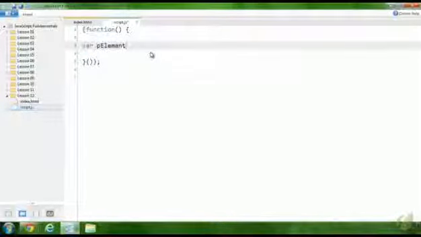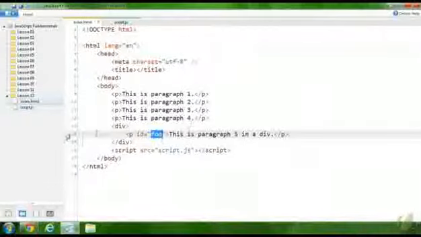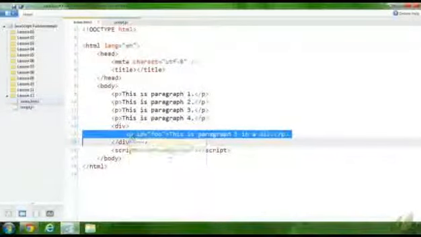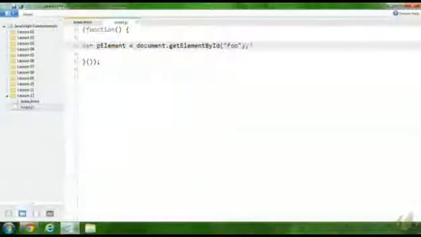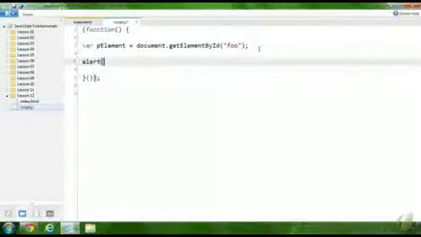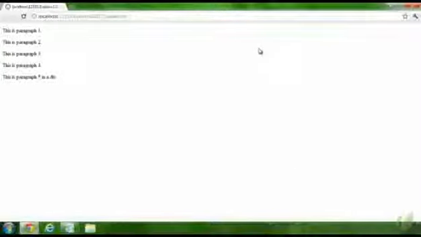So I'm going to call this variable p_element, document.getElementById, and then we pass it a string value containing the ID of whatever element that we want to retrieve. So this will retrieve the p element on line 14 inside of the div element, and let's just alert p_element. It's not going to give us very useful information, but it at least will show us that we are retrieving the element object, because it's saying object HTMLParagraphElement.